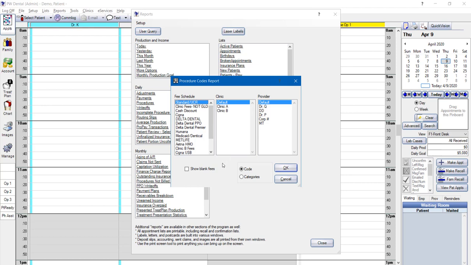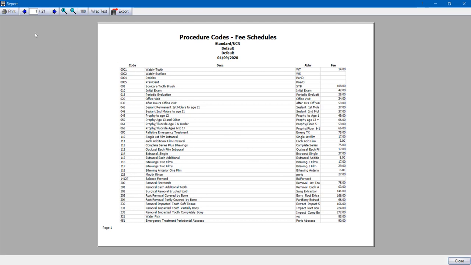By default, Practice Web will exclude blank or 0 fees from your list. But if you would like to see those procedure codes so you can determine if you want to add a fee, then you can put a check mark in this box. You can also choose to see the procedures or fees organized by category or by code number. It really doesn't matter. It's just your preference as to how you want to see the report. Now let's click OK. Now you can click on Print in the upper left corner. You can also export this to Excel if you wanted to manage your report from there.